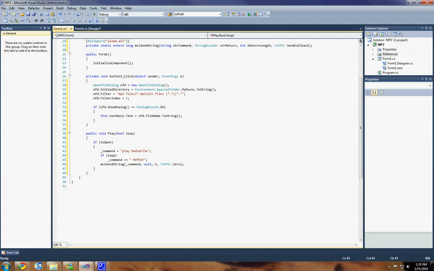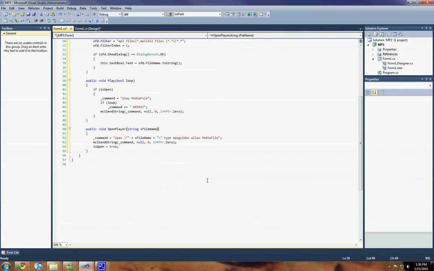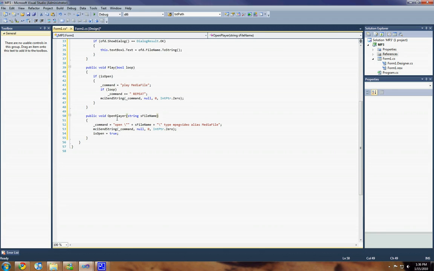The next thing I'll add in is open player. And this is actually what needs to be done first, before you go to play. It opens it with the media type or file, I should say, the MP3 file, sets the commands and then says it is open. And then the last one is close player.